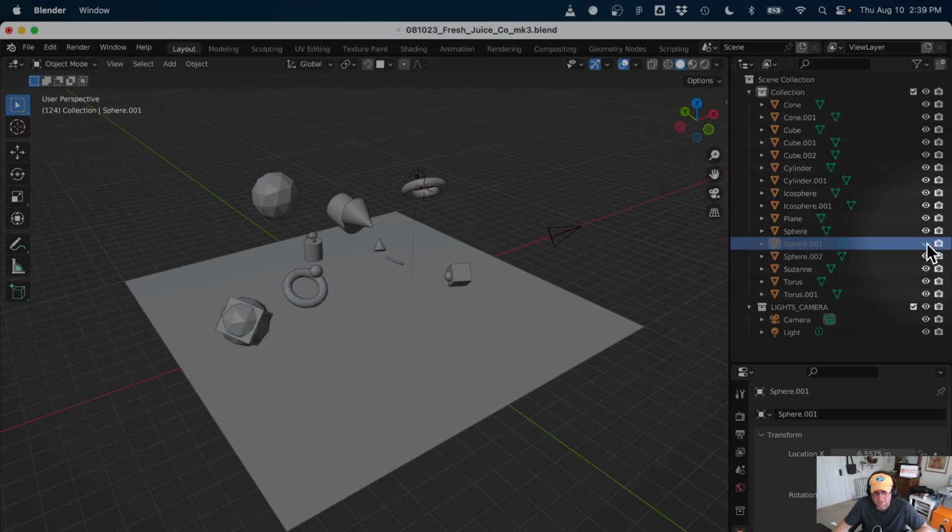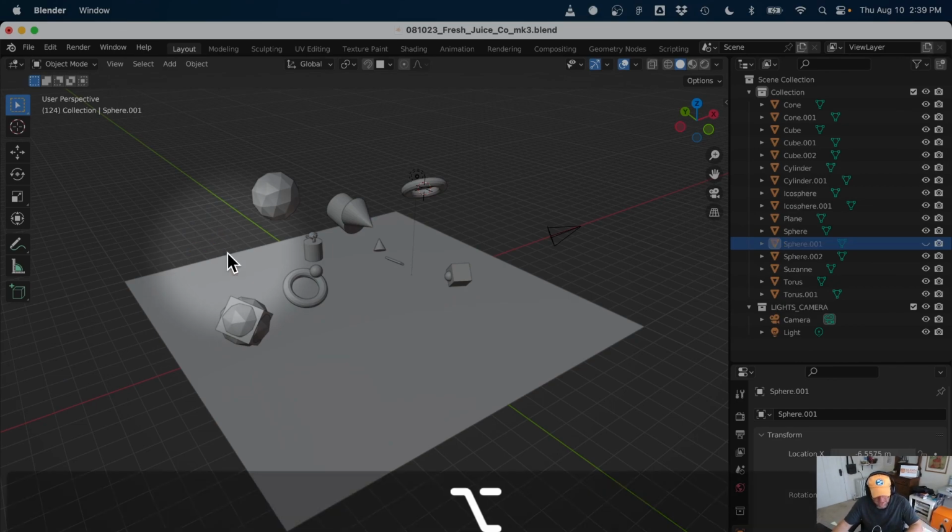I can turn this on and turn this off, so I'm just hiding it from the viewport. The shortcut for that is, with any object selected, you can just tap the H key and that will hide it. See how it's hidden? With something that's hidden, you can pull it back by pressing Alt-H.